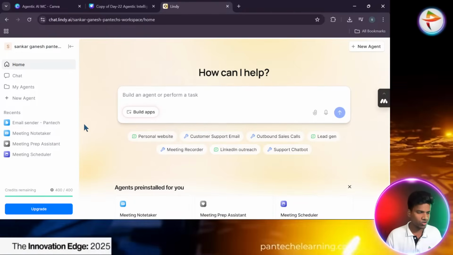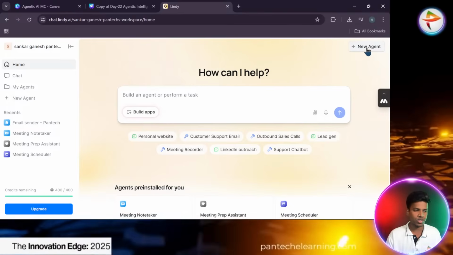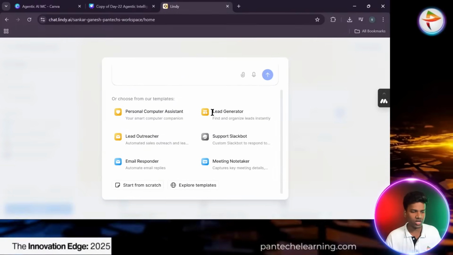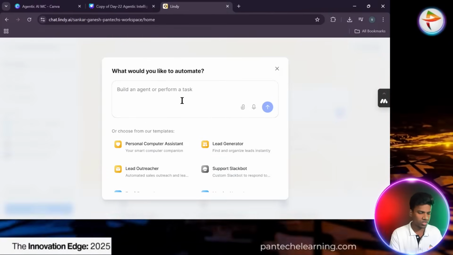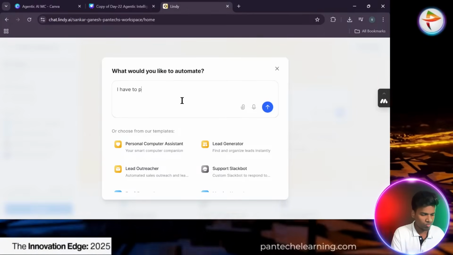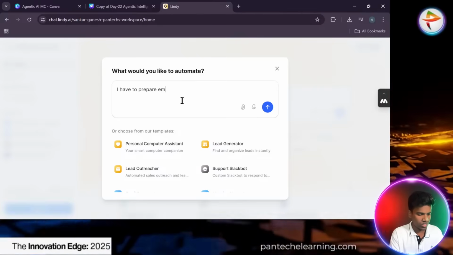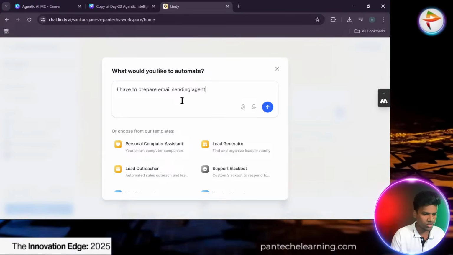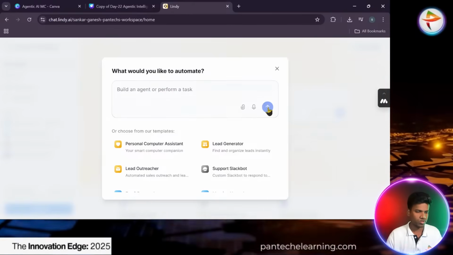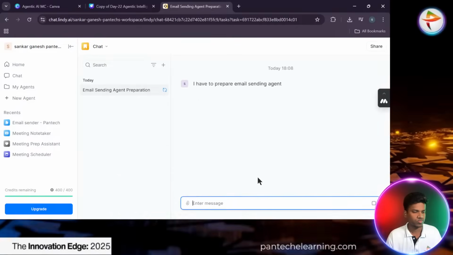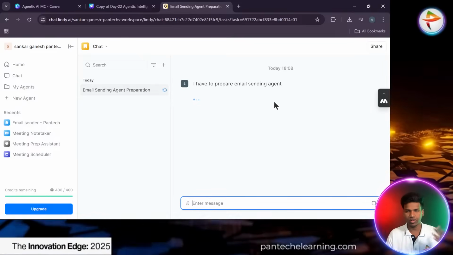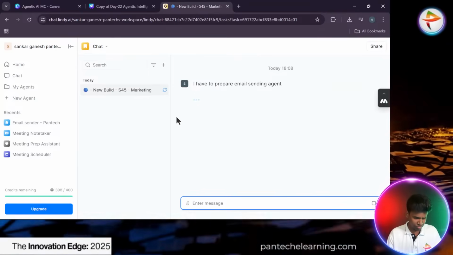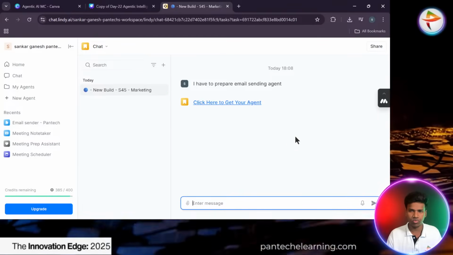Okay, so now we can go with that new agent. Click create new agent, and it asks what would you like to automate? Whatever you have to prepare, you give it, like, I have to prepare an email sending agent. That way you can give a prompt here. You can build it conversation-wise, develop your new agent with a prompt, or else you can manually create your workflow. Whatever it is, you can click that.